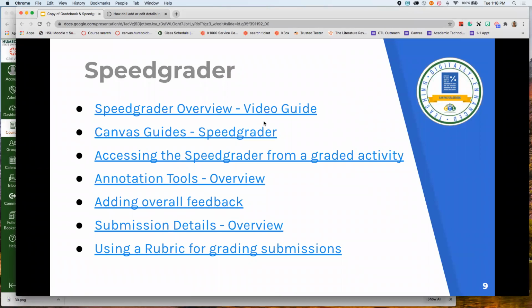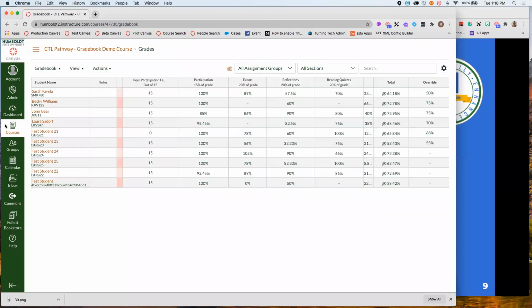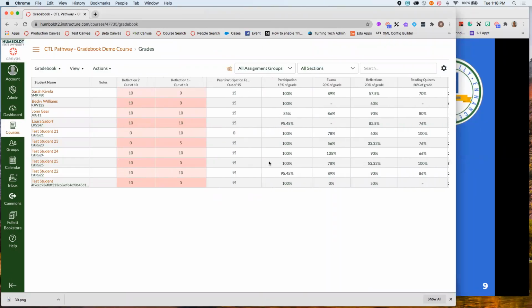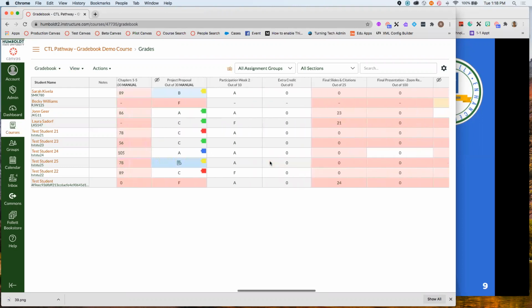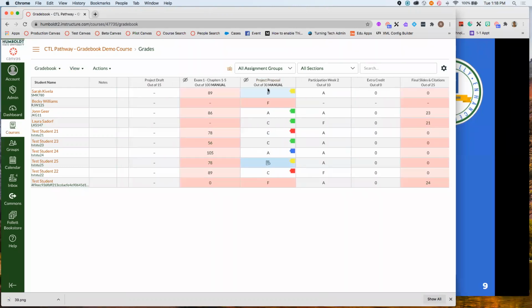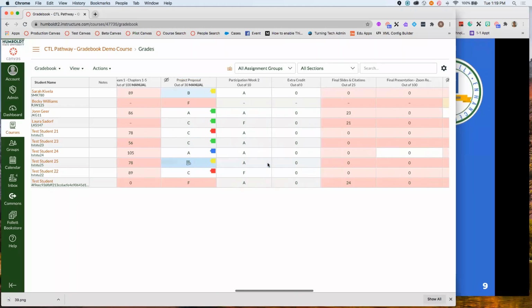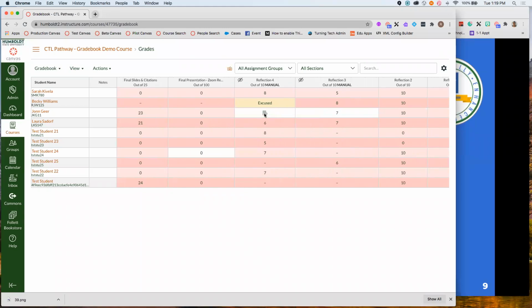Okay, we're ready to move on into the Speedgrader. So the Speedgrader is Canvas's tool that allows you to provide feedback directly to students. So I'm going to go back into my course, and I can get to the Speedgrader a couple of ways. So you can find the column in the gradebook, and you'll notice that some of these assignments have what looks like a little page with an exclamation mark next to it. That is Canvas telling me that I have an assignment there that has been submitted but not graded. So you'll see that in a few places. So this is submitted, not graded.